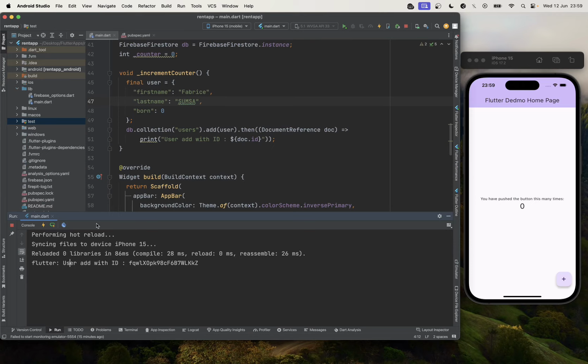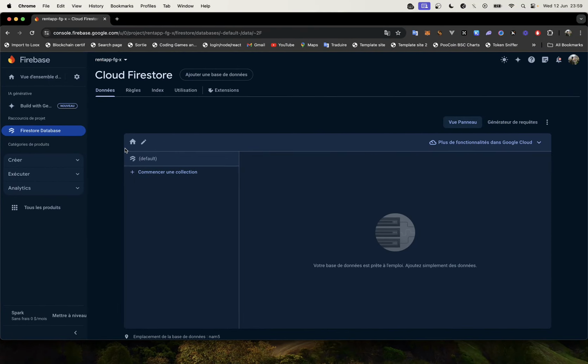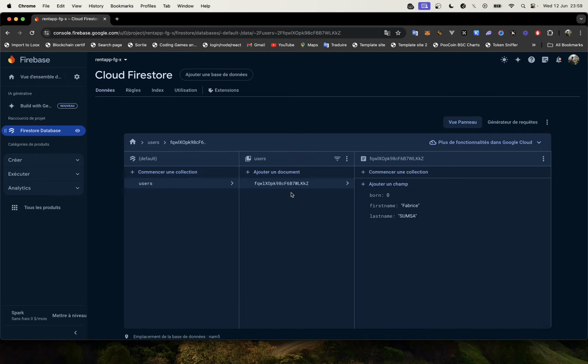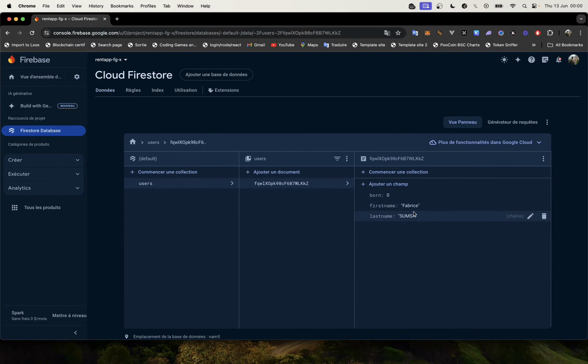Okay, great. So now we can see in our console that we got user added with ID, and it shows the ID. And if we come back there and refresh, we can see the same ID, with the user Fabrice Sumsa. Now it means that our Firebase is well configured, so we can move to the project and delve more into the code.